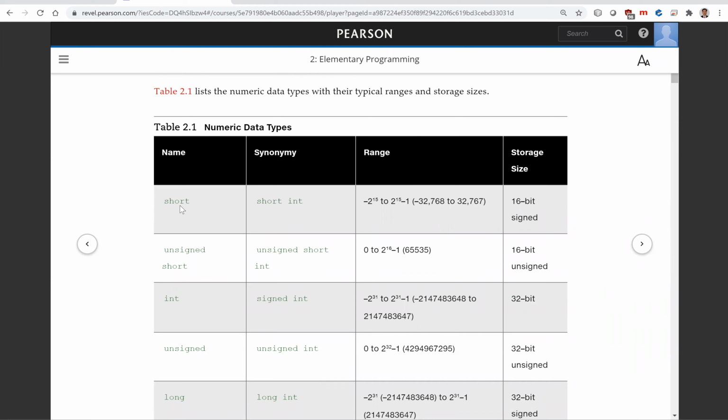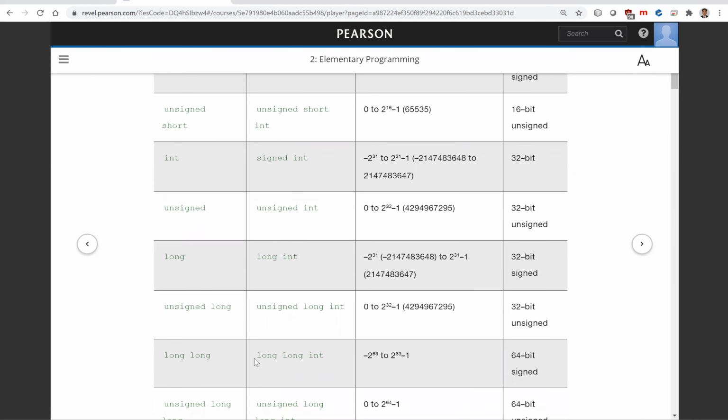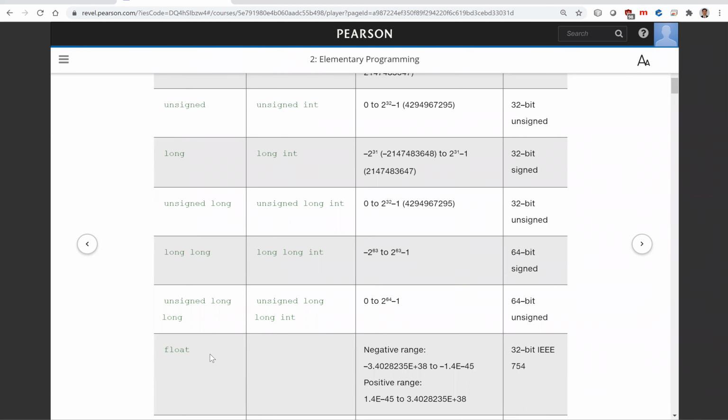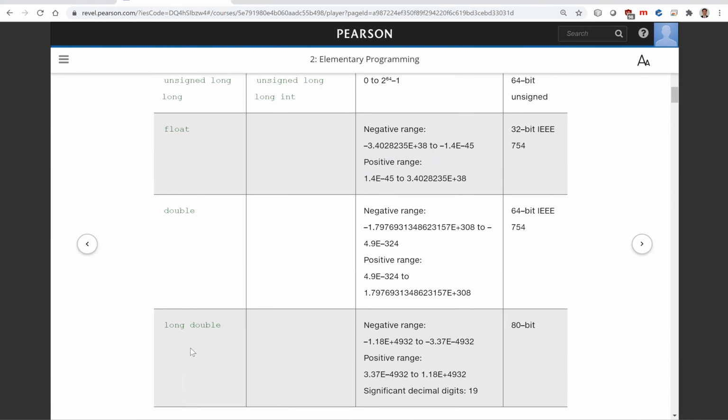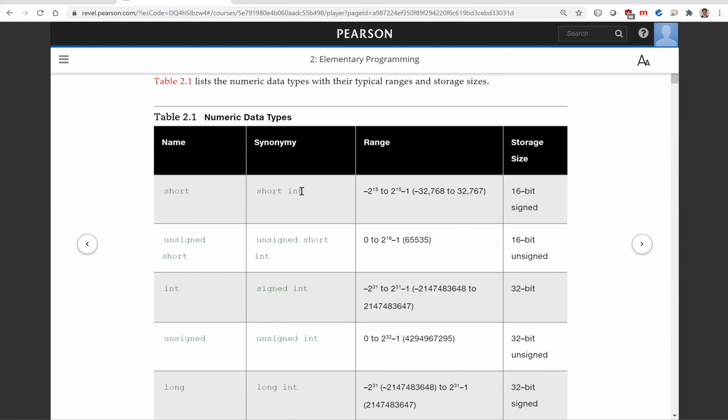You can have short, unsigned short, int, unsigned int, long, unsigned long, long long, unsigned long long, float, double, and long double. Alternatively, they have different names. Short is the same as short int. Unsigned short is the same as unsigned short int.